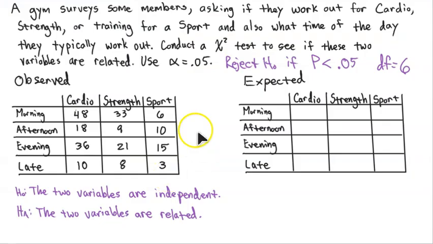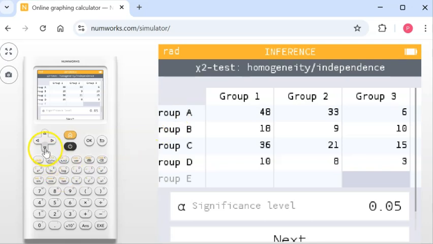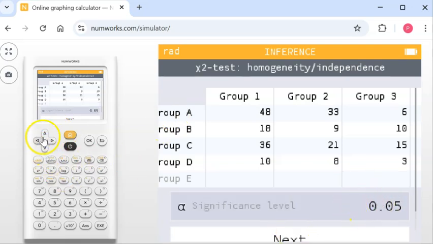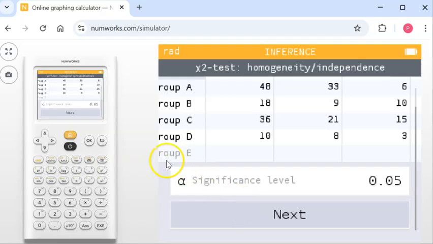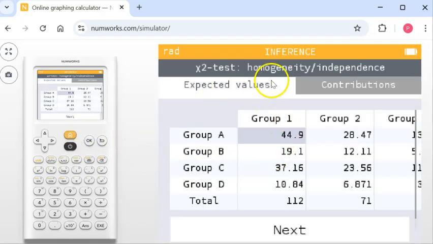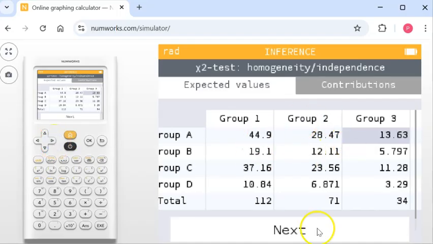And we said that our significance level is 0.05, which is good. It's already 0.05, so we don't have to change that. And then we'll go to next. We hit next. Here is our expected values table. Let's move over a little bit. There we go. Now we can see the whole thing.